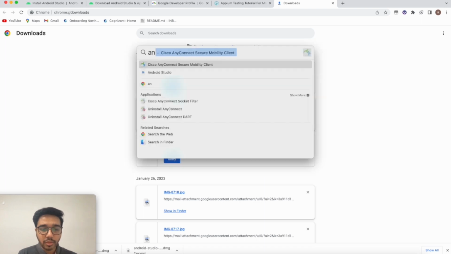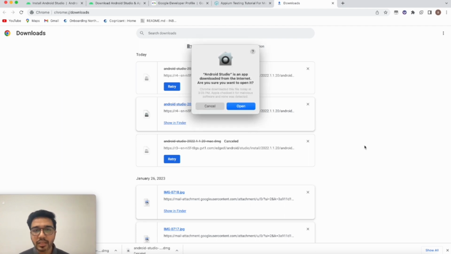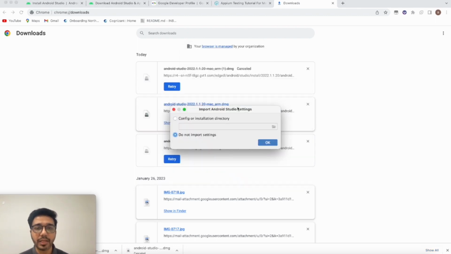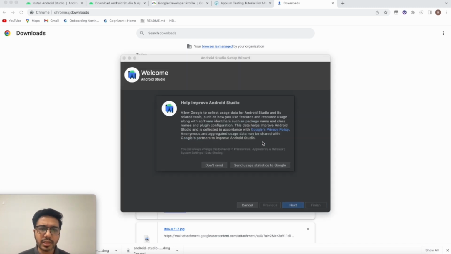So once your install is done, you can simply go to Android Studio. Just search and click on that. It says Android Studio is an app downloaded from the internet, are you sure you want to open it? You have to click, of course, Open. So we have clicked on that. Then Import Android Studio Settings: you can do that by configuring the installation directory, or you can select Do not import settings, whichever you wish, that would be fine.